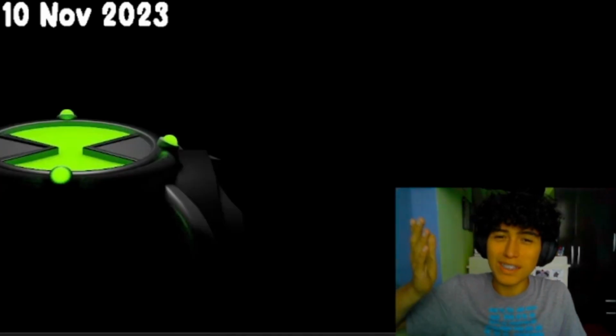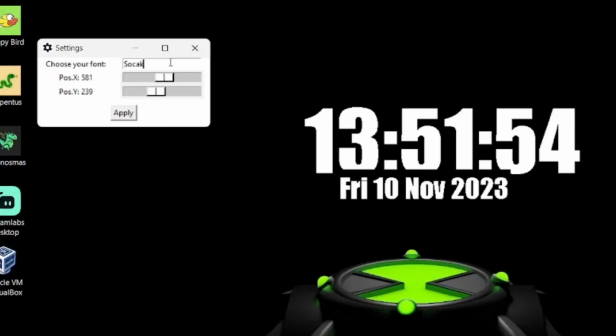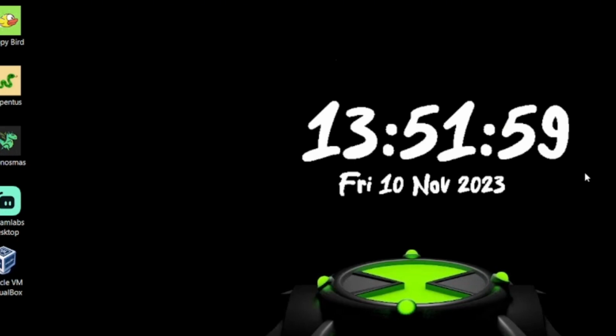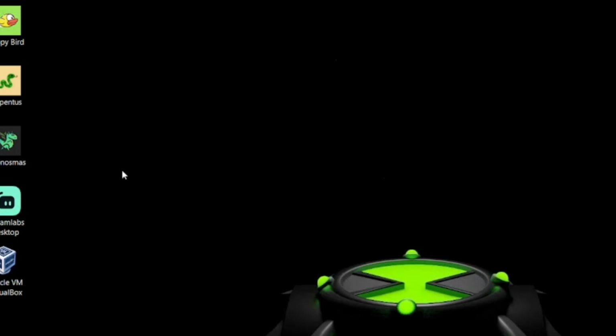Seriously, this looks very aesthetic. Also, another beautiful feature that we have here is that we can change the font that we are using on our widget. So that's actually awesome.